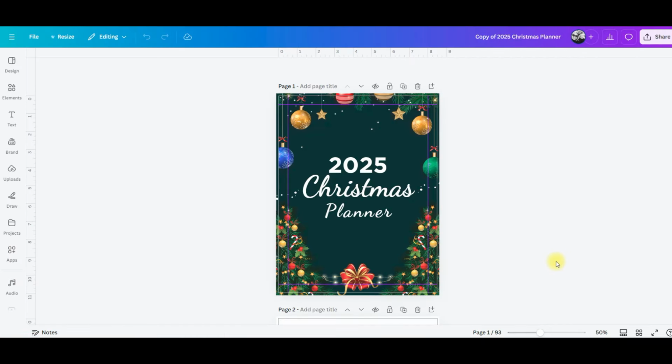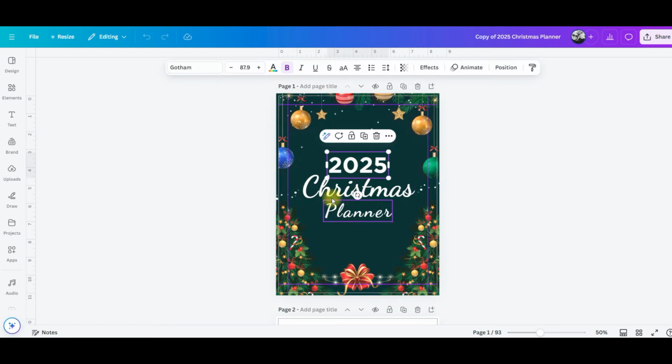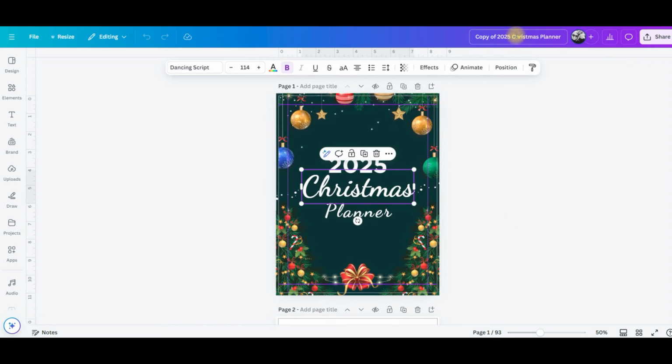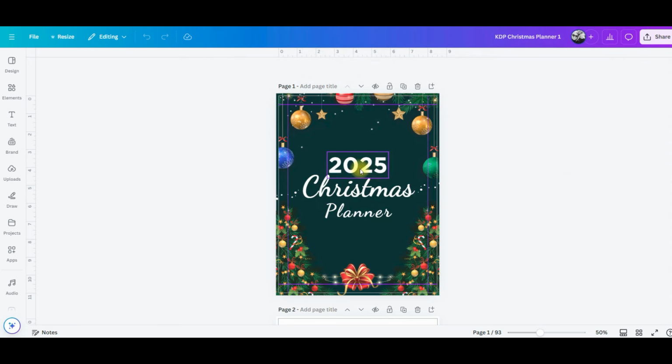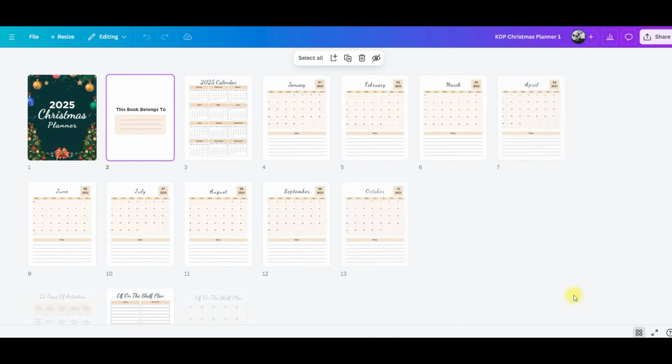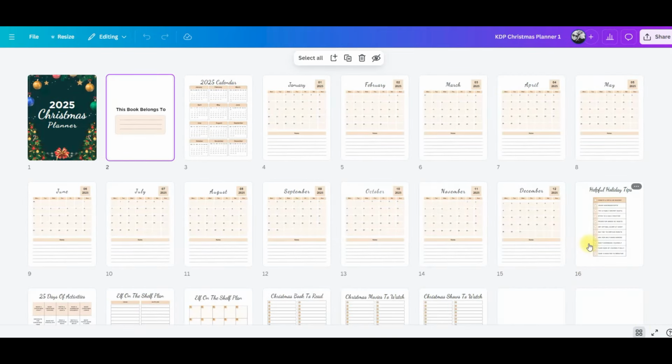So it will open up in Canva and you will be able to edit all of the elements that are there and make this design your own. So before we start that, I'm just going to call this one KDP Christmas Planner 1. Okay, and this is where you can have a little bit of fun playing around with some of the elements here. So let's have a bigger look. Let's come down here to the grid view. So this is currently what the planner looks like.